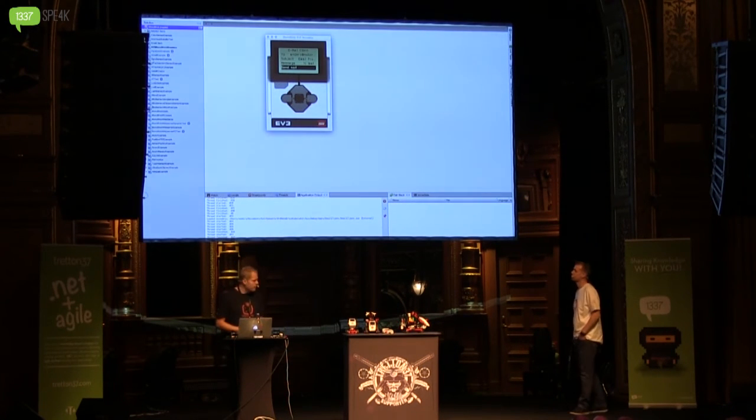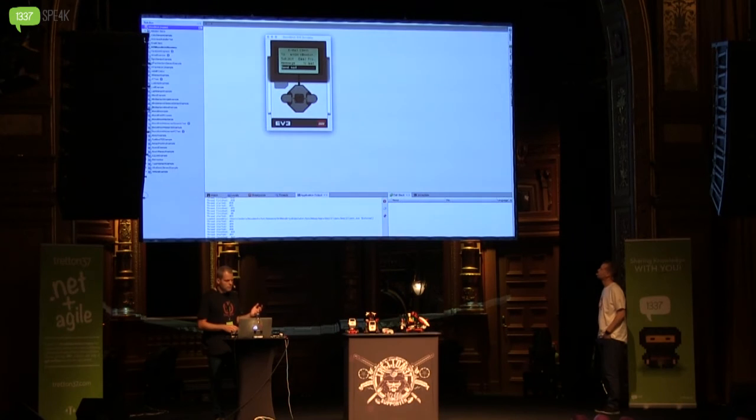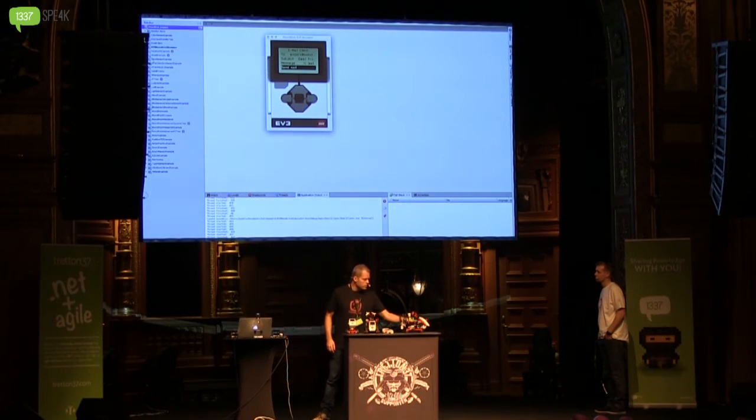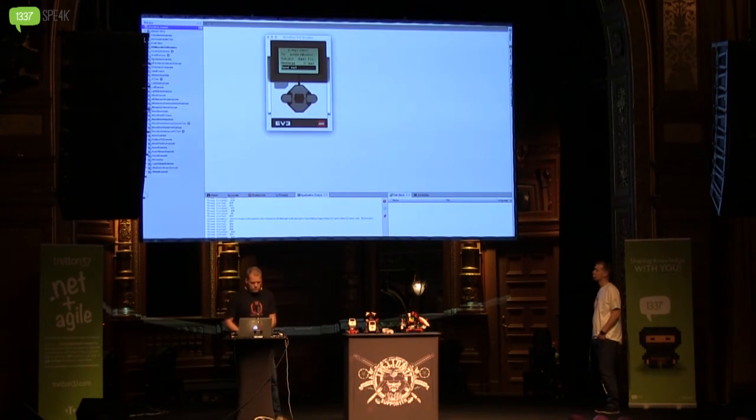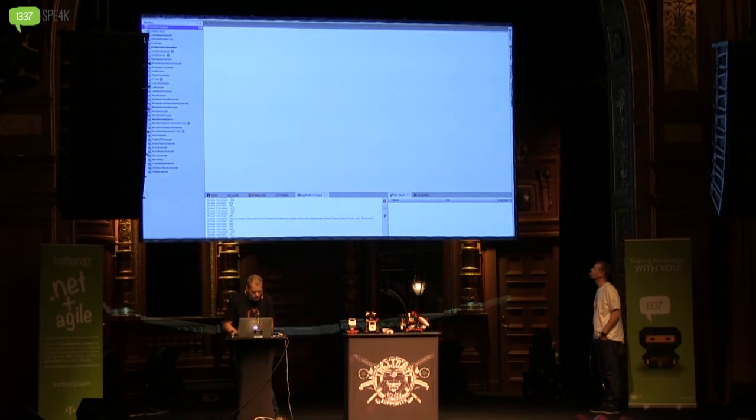Okay, so here I have my Xamarin Studio, and I have configured the plugin to connect to this EV3 here, and that is connected on the Wi-Fi. I could also connect to it directly with a USB cable. So I will just make a new project from scratch here.